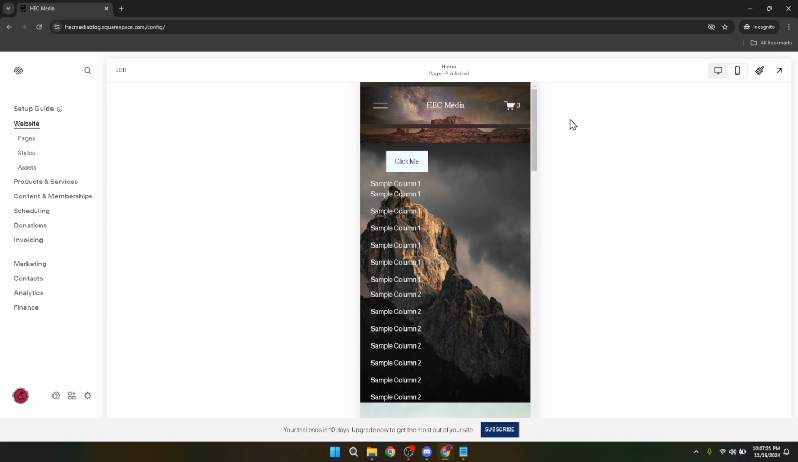Your website is the digital face of your brand, and ensuring it shines on all devices is critical in this mobile-first world.